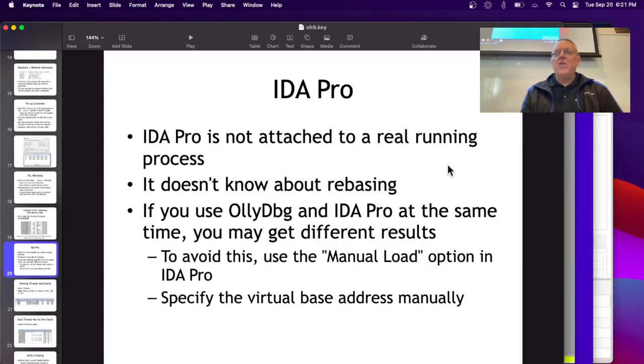All right, IDA Pro, by the way, which we haven't started using yet, is the alternative, a disassembler. IDA Pro does not run the software. It doesn't load the software. It just examines it, so it doesn't know about rebasing. So if you use OllyDbg and IDA Pro at the same time, you might see things loaded at different addresses, because the real running code will be in one location and IDA Pro will be in another. So that can often confuse you if you compare them, and you just have to be aware of it. You can specify the virtual base address manually in IDA Pro to get around that.